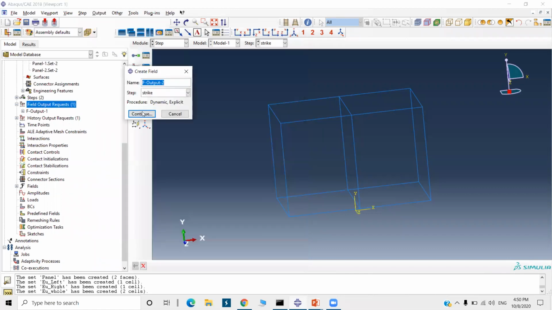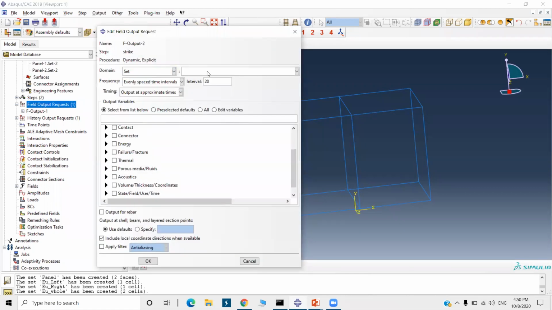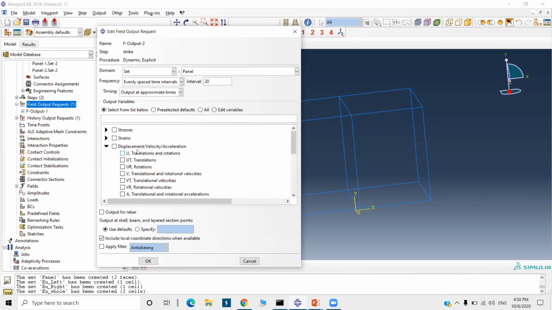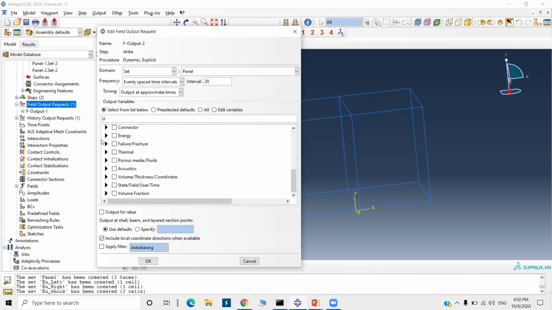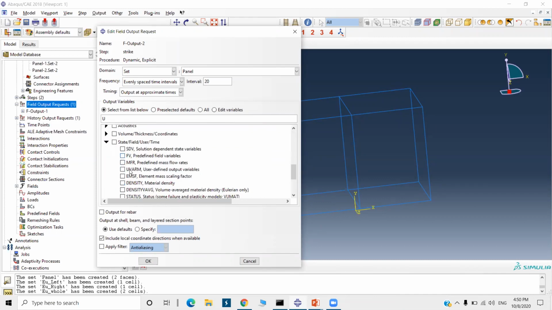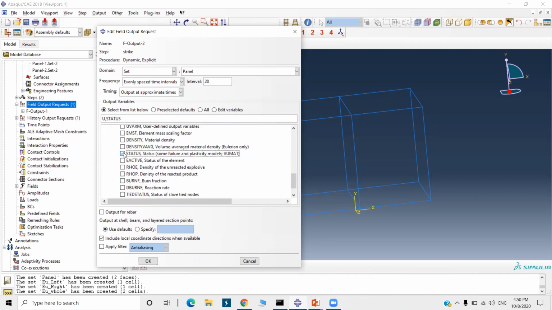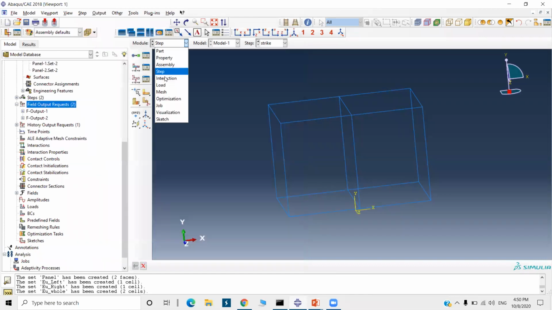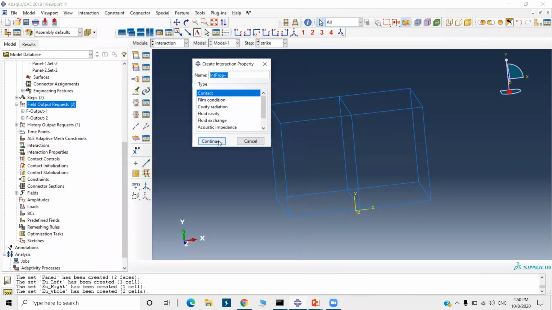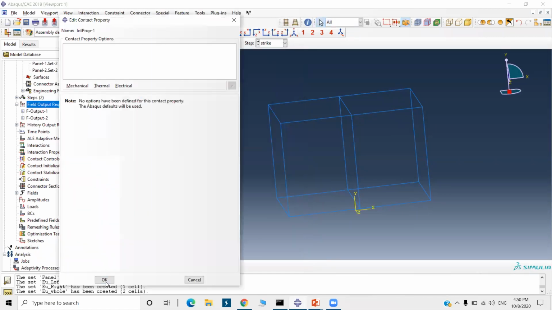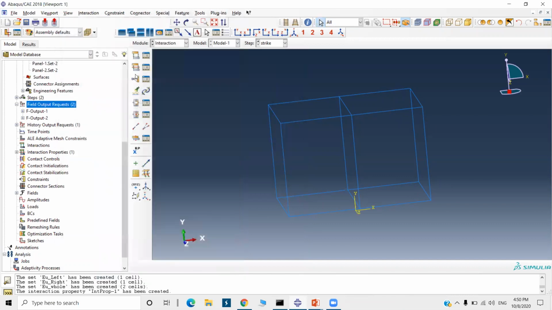I will define one more field output request, set, and for panel, okay, we want to check the result for this panel. Now in the output, I will select displacement and status. Okay, so failure we want to check status. And next is interaction. I will create interaction property. Just create blank, no friction interaction property.